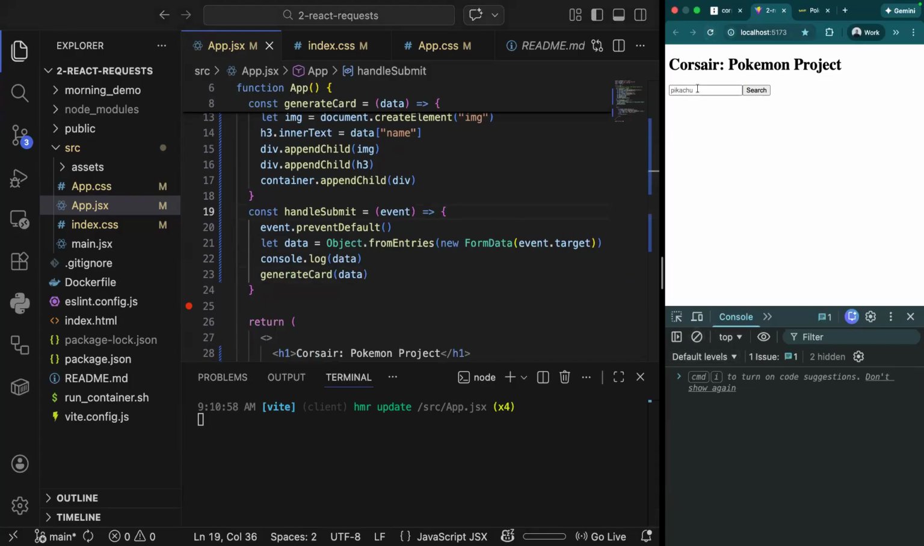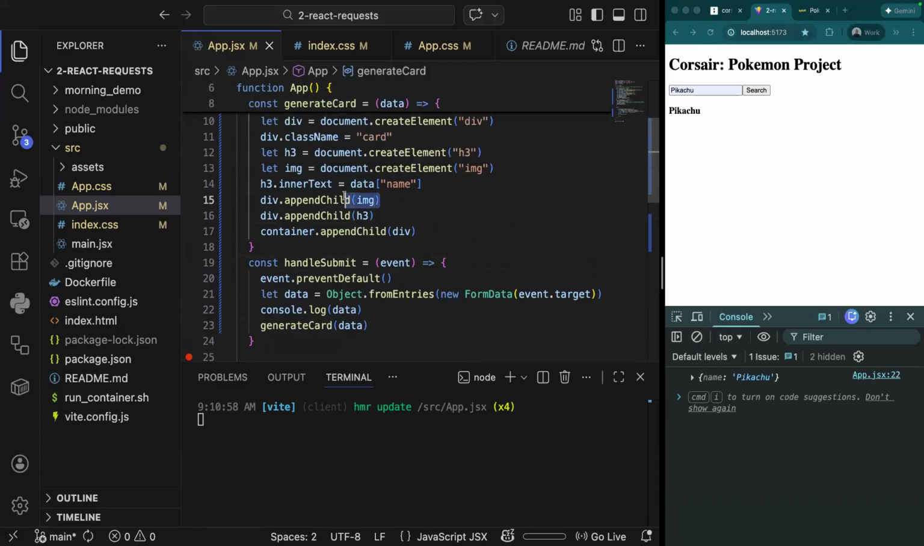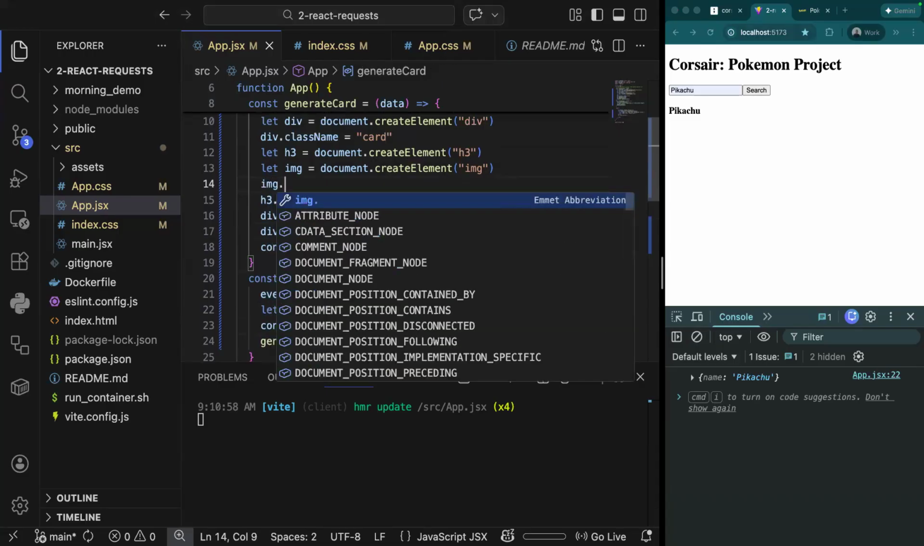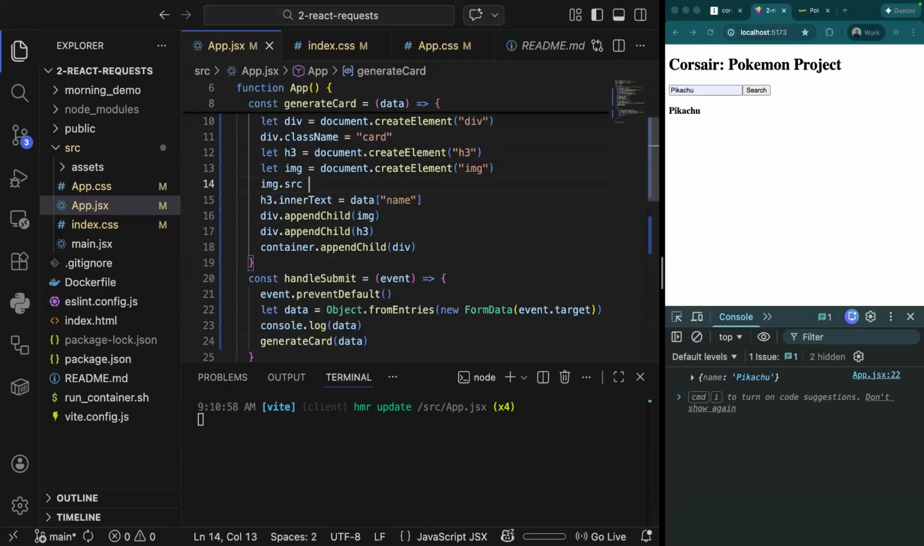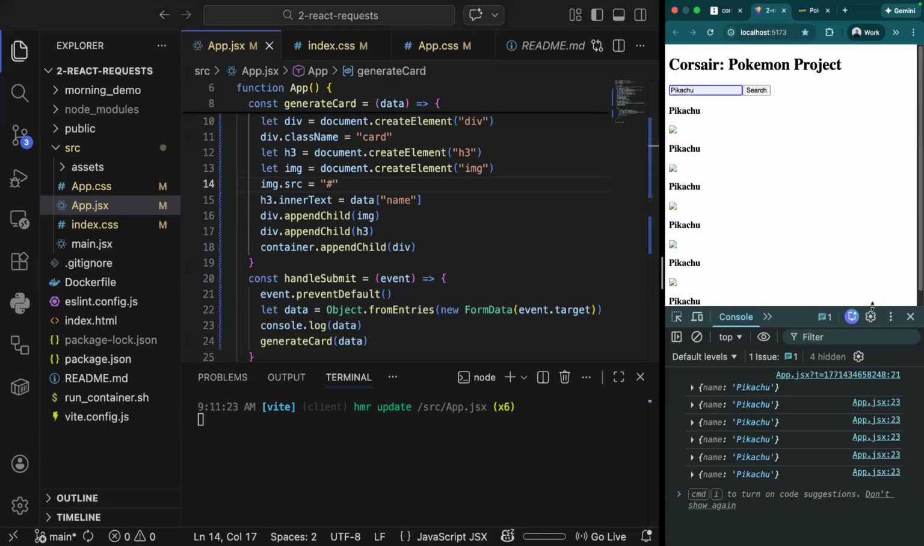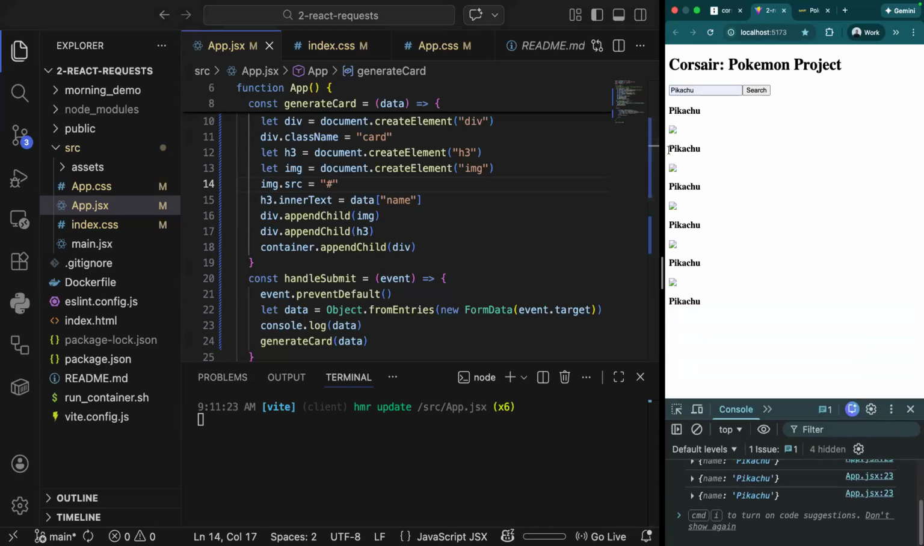I refresh the page, there's no errors. I'm gonna pass in Pikachu, and then Pikachu shows up. Nice. I'm not seeing my broken image source. It could be because I never provided one. So let's go ahead and do it this way. There you go. And now we can see them showing up. Great.